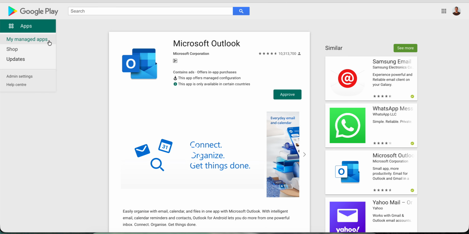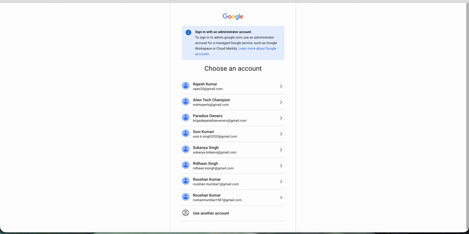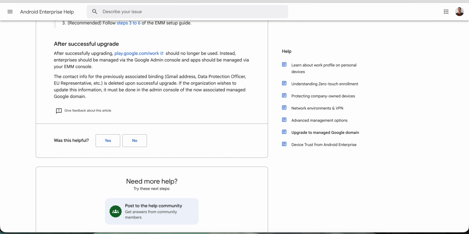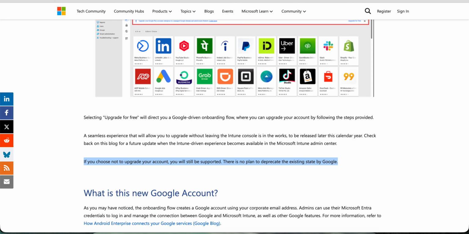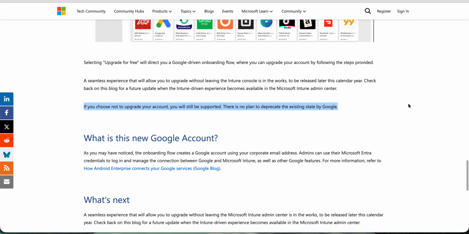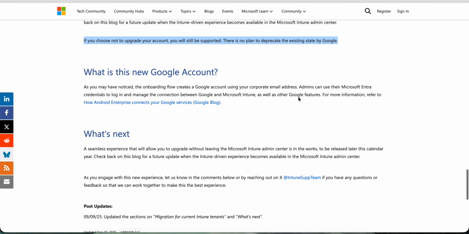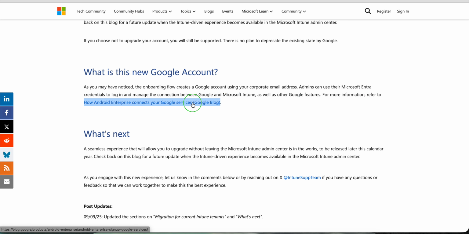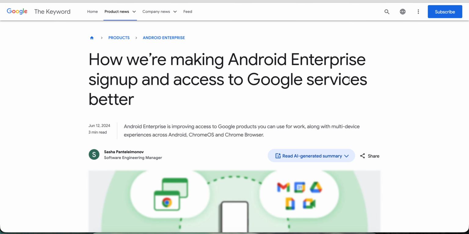I hope you learned something new about what you have to do, right? Because you must be an admin and you must be migrating this one, to get a seamless experience. And why this is new, as you maybe noticed, the onboarding flow: create a new Google account using your corporate email address. Admin can use their Microsoft Entra credentials to log in and manage the connection between Google and Microsoft, as well as the other Google features. You can read it here, how to connect enterprise into Google blog, right?